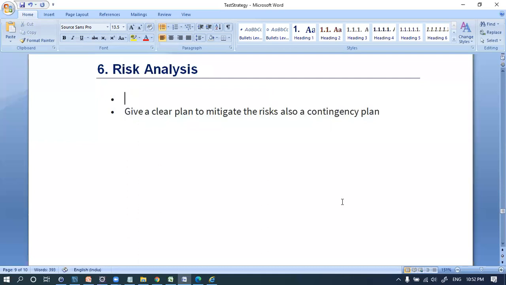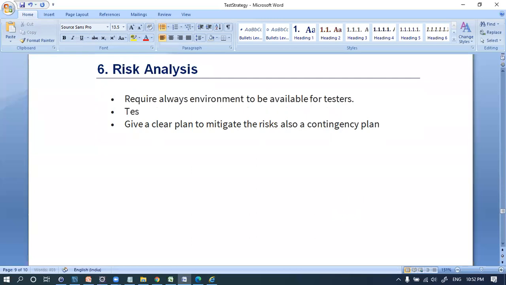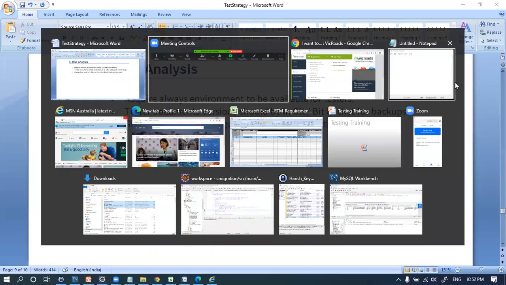The environment is required to always be available for testers, and the tester document version should be managed in Git or Bitbucket for backups. So for example, you are writing all your test cases in this document.